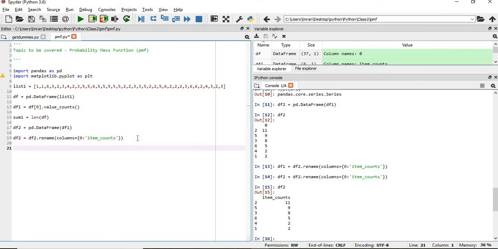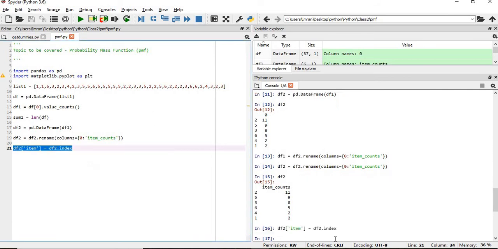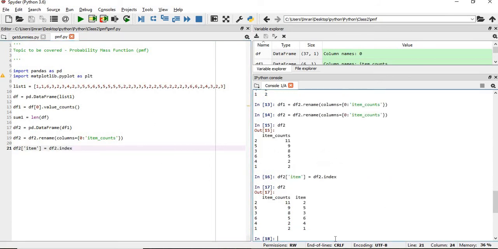Now we'll add a new column df2['item']. What are the items? 2, 3, 4, all of this. This is nothing but the index of this data frame, df2.index. Now if we execute, we have got the item counts and the item as well. Now we need to divide each element and get the probability of each item, right?